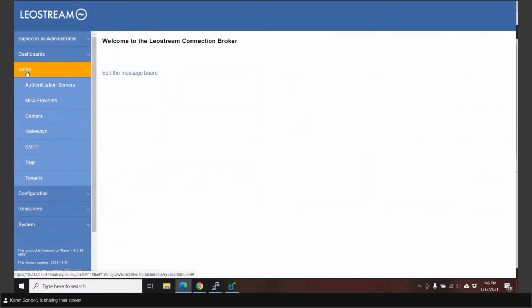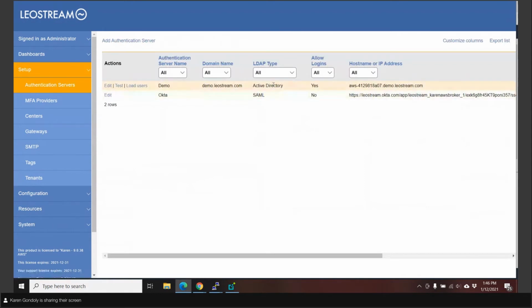In the setup section, you'll connect Leostream to all of the other systems that make up your hosted desktop environment. So your authentication servers. If you're using Active Directory, here's where you register that. If you have multiple domains or a subdomain, you can have as many Active Directory servers registered here as you want. And they pretty much act independently within Leostream.